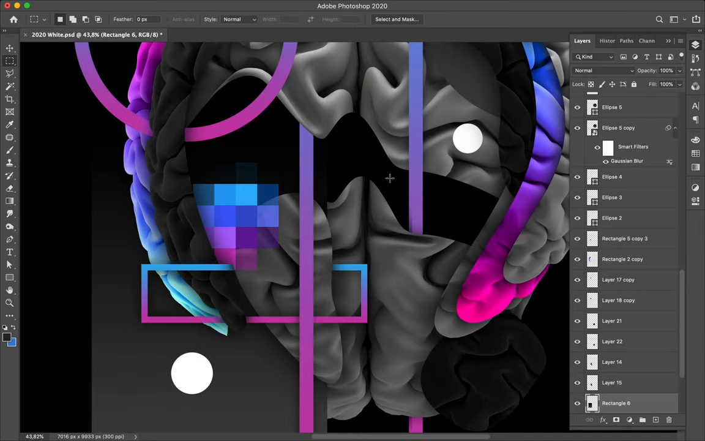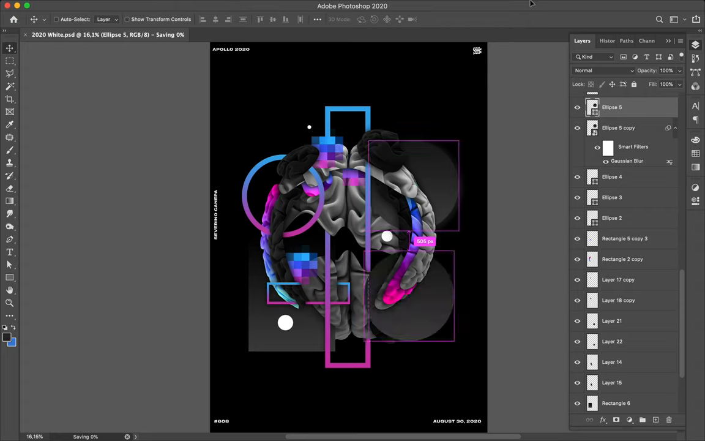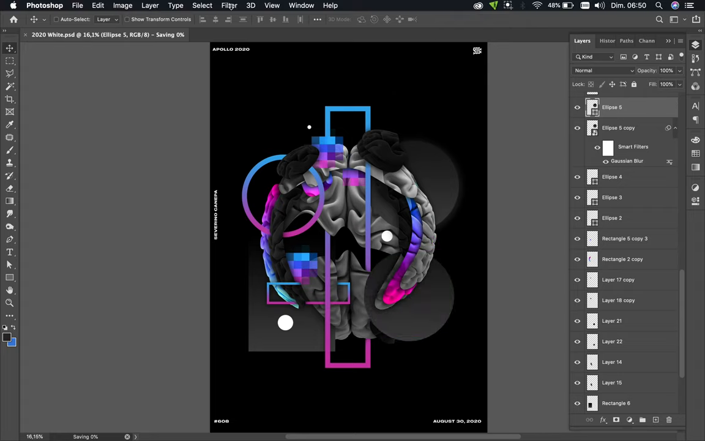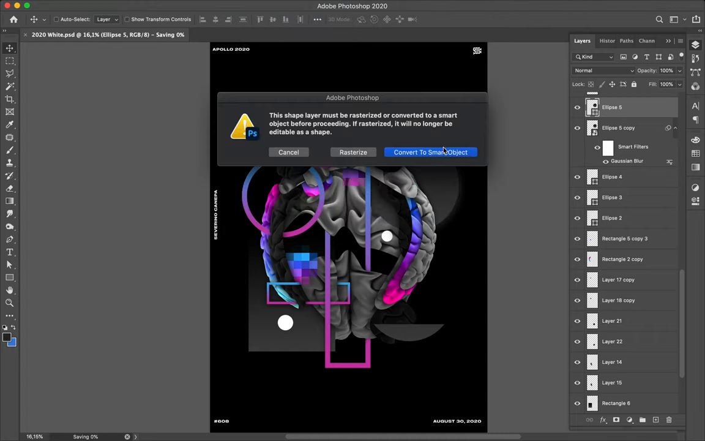And let's take a look at the wall poster. It starts to look not so bad. Huh? Now let's duplicate the ellipse and apply a mosaic pixelate filter over it and see how it looks. Take hours. Filter, Pixelate, Mosaic, convert to smart object. For sure, don't ask it anymore. It's fine, it's fine.